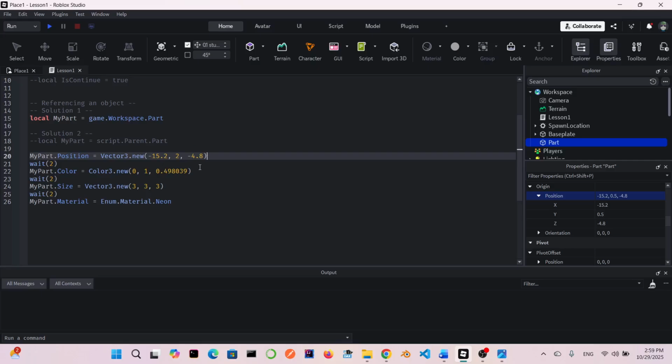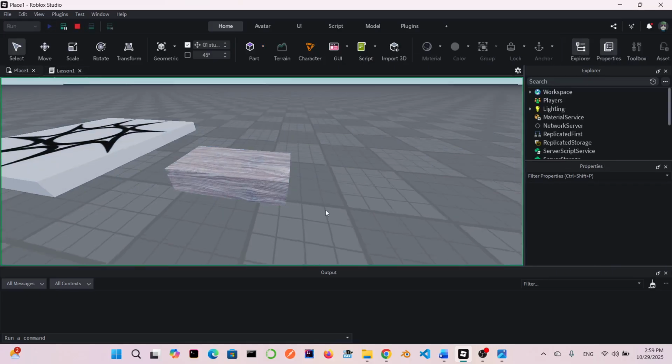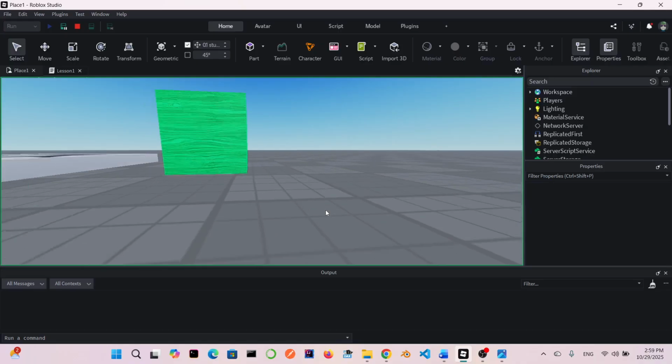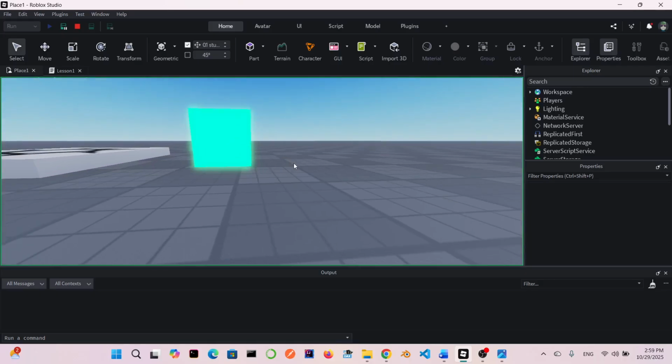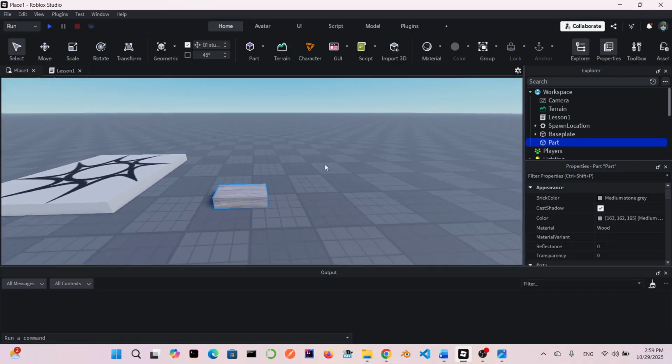And because I don't like the part to fall, I like to make this part anchor. What does it mean? It means that I don't like to follow the physics for this part. So the anchor is true. Okay. So here you can see this is the part change and the size. Great. That works.